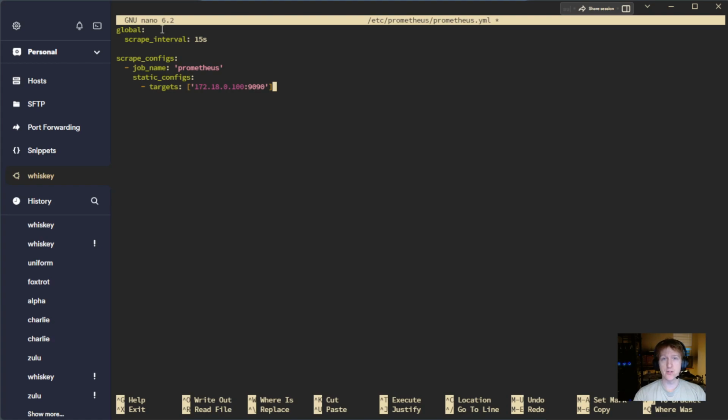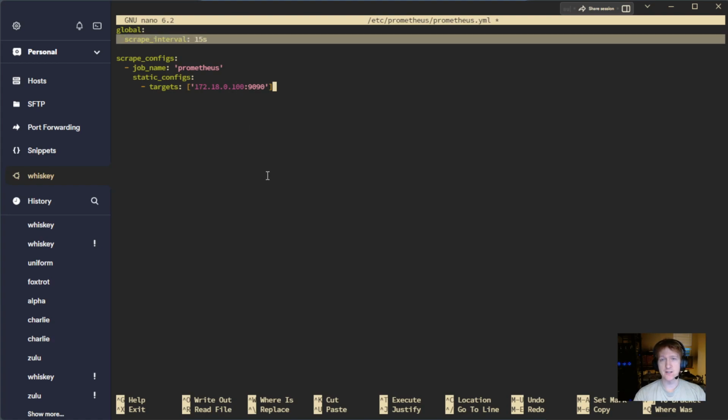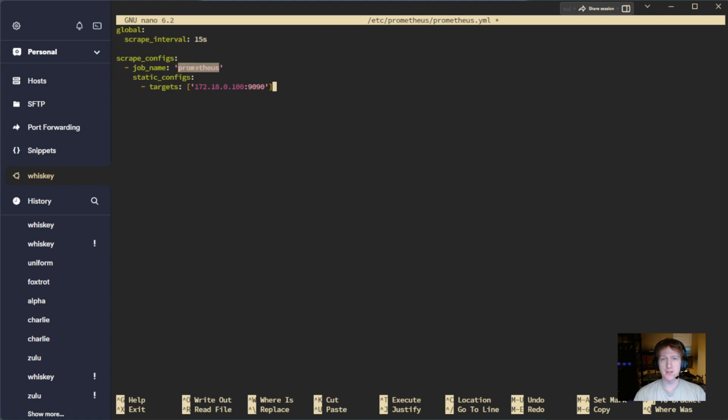And there's a few things we're doing here. We're setting a scrape interval of 15 seconds, so the metrics are going to be scraped every 15 seconds from the jobs. We set up a job here called Prometheus, and we set up a target which has an IP address and a port. The IP address listed here is something that we are going to assign inside Docker.